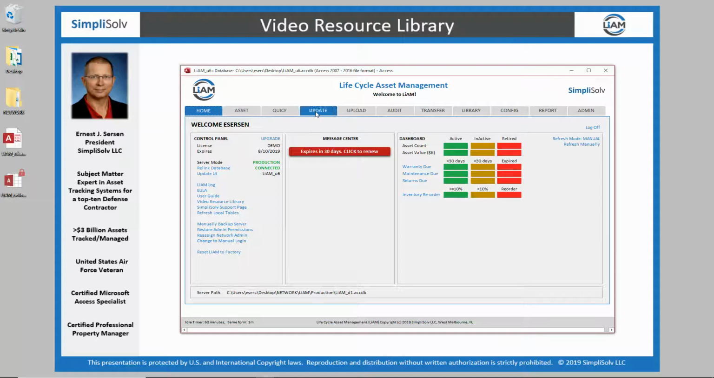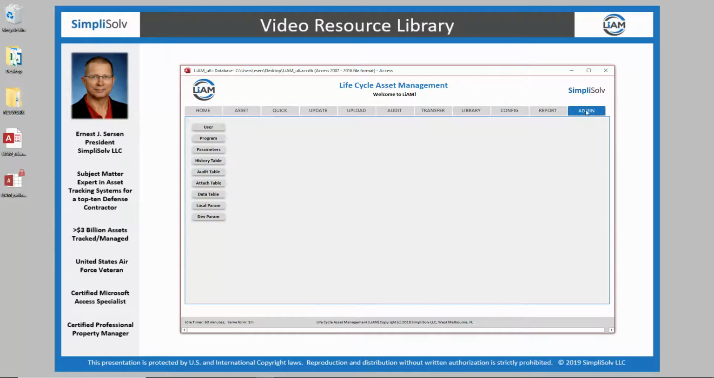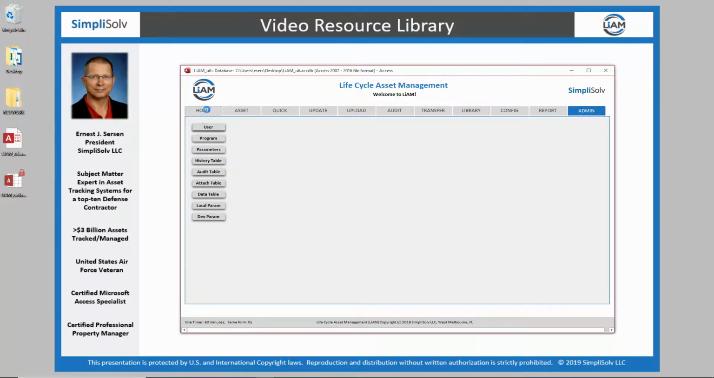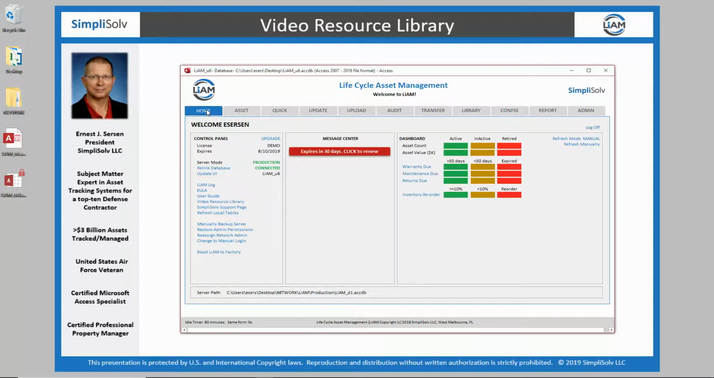So before they do that, you're going to want to come over to the administrator page, go to User, add their username, just like you did, and then assign permissions to the LiAM application. The permission codes are described here on the right. Each of these codes give you access to the various modules within the system, and they also give you the ability to edit or write into the database. So once you've added a user and a username and permissions, you can close this and return to the home page. We have excellent training videos on how to use all of the modules within the LiAM system.